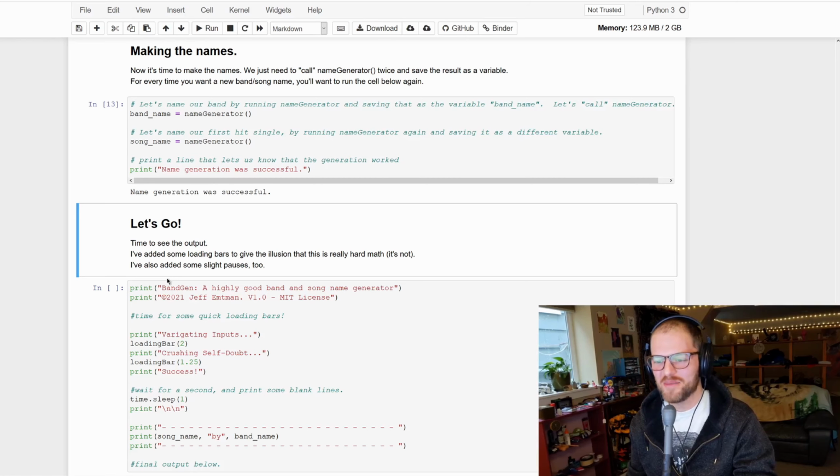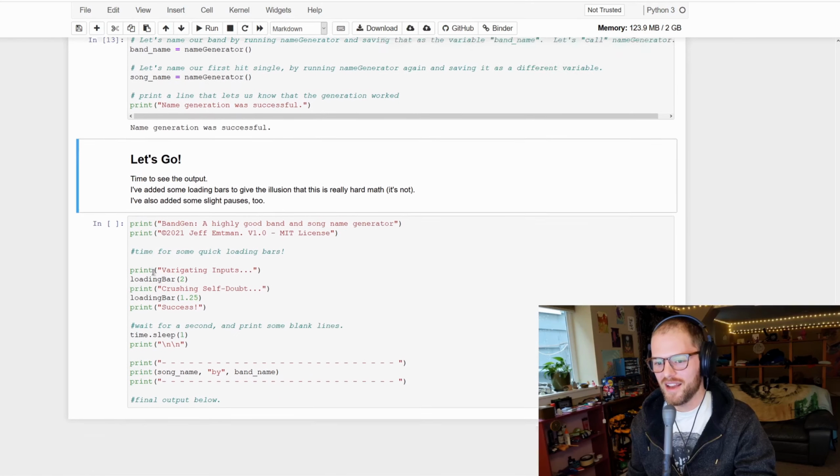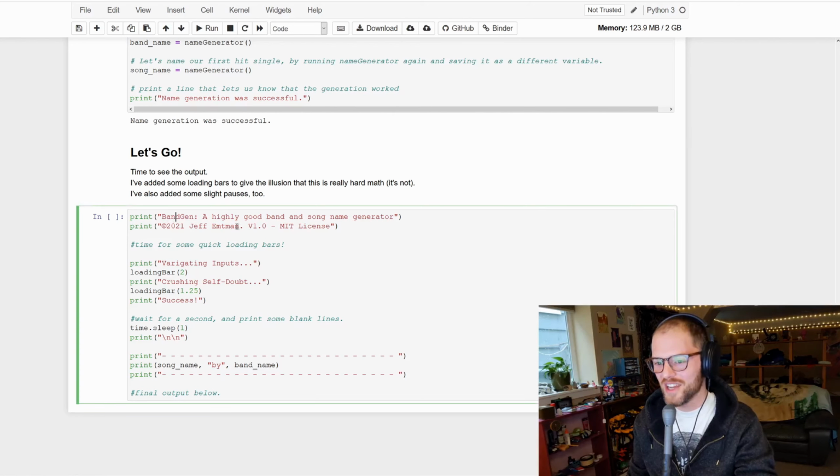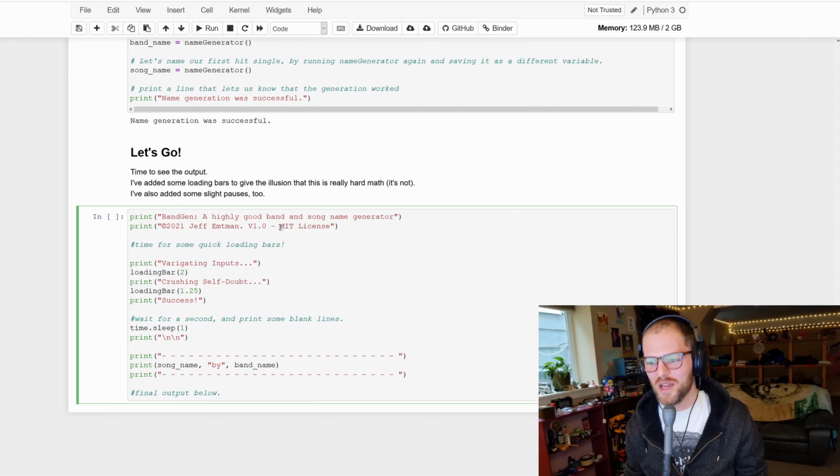I know that was a lot of build up, right? But it's now time to run this. So what I've done here is I've made a nice little header for this. It's going to print out: band gen, a highly good band name and song name generator. I've got my little copyright thing here, my name. This is version 1.0, and it's licensed under the MIT license, which is a very permissive license that gives anyone the permission to download it, modify it, even copy it, change it, redistribute it, and use it for commercial purposes. I kind of doubt anyone's going to do that, but I'm new to this and I want to start doing things with best practices. You know what I mean?